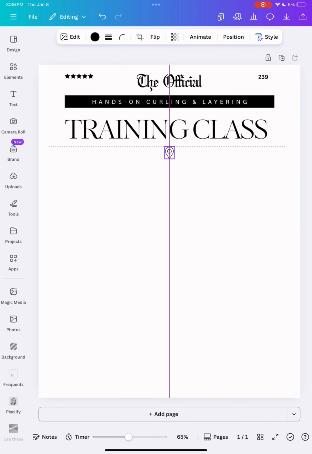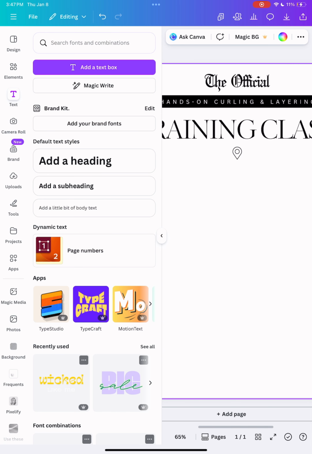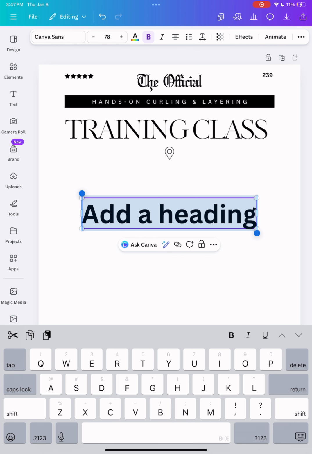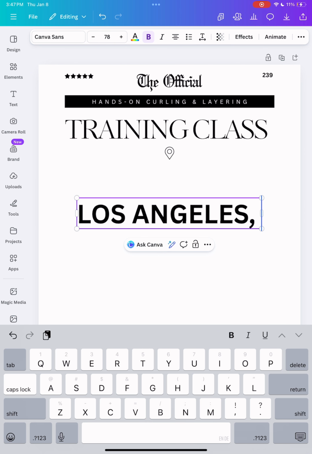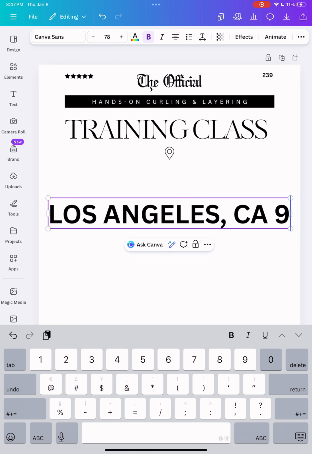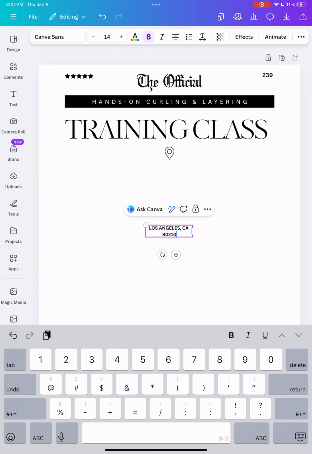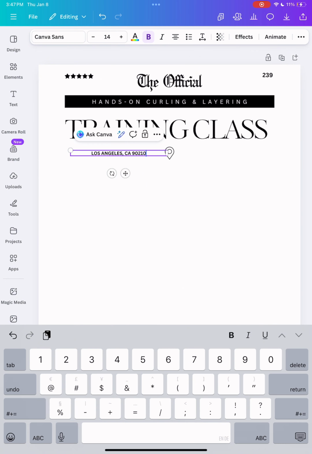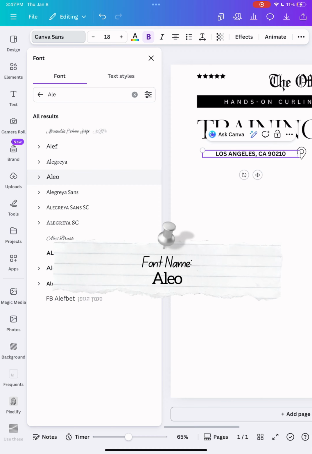So for now, you want to center the location icon in the middle of the flyer, directly under the training class text box. Now add another text box and add the location of your class. I just went with Los Angeles, California, 90210. And you want to put this text box on the left side of the location icon and then lower the font size to 18. For this text box, we'll be using a different Canva font, which I'll be putting on the screen, so feel free to pause the video if needed.